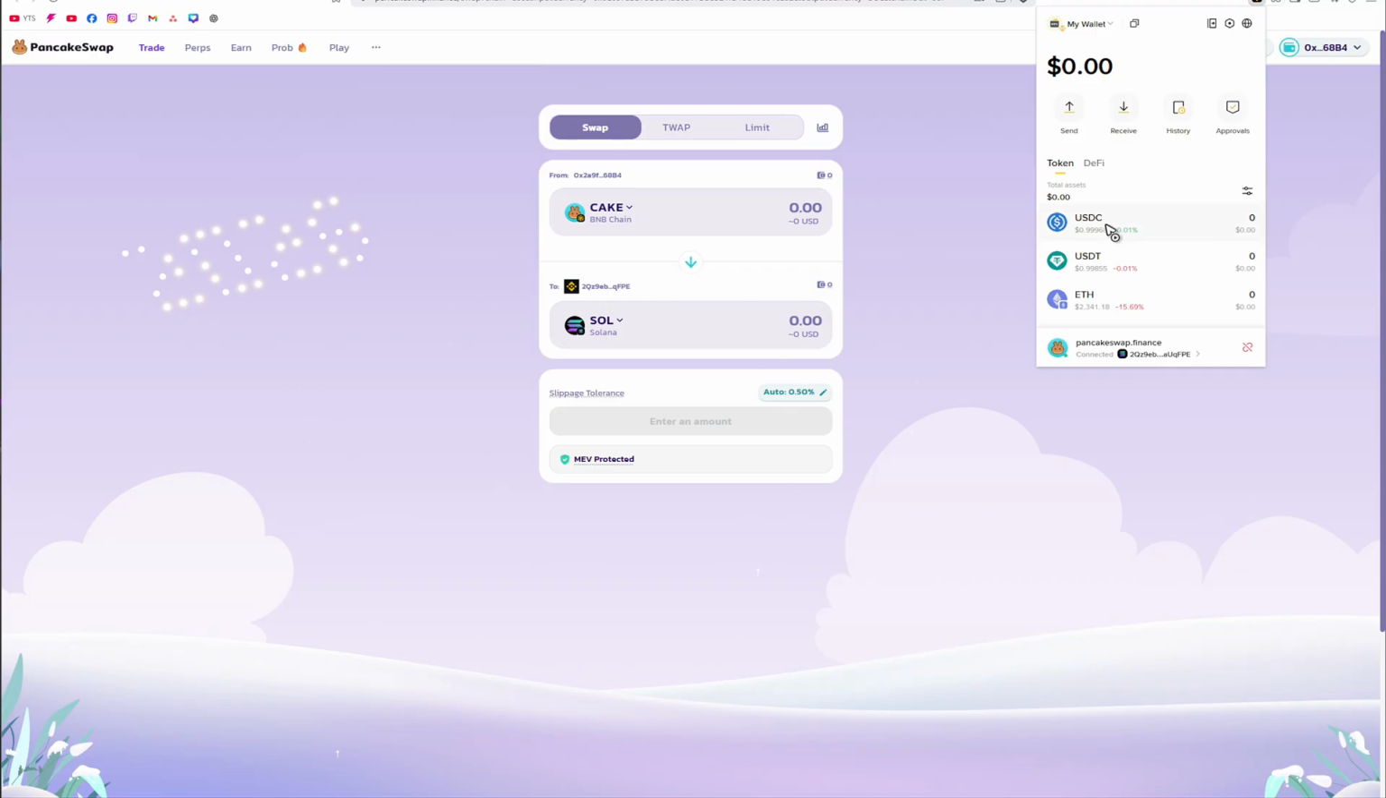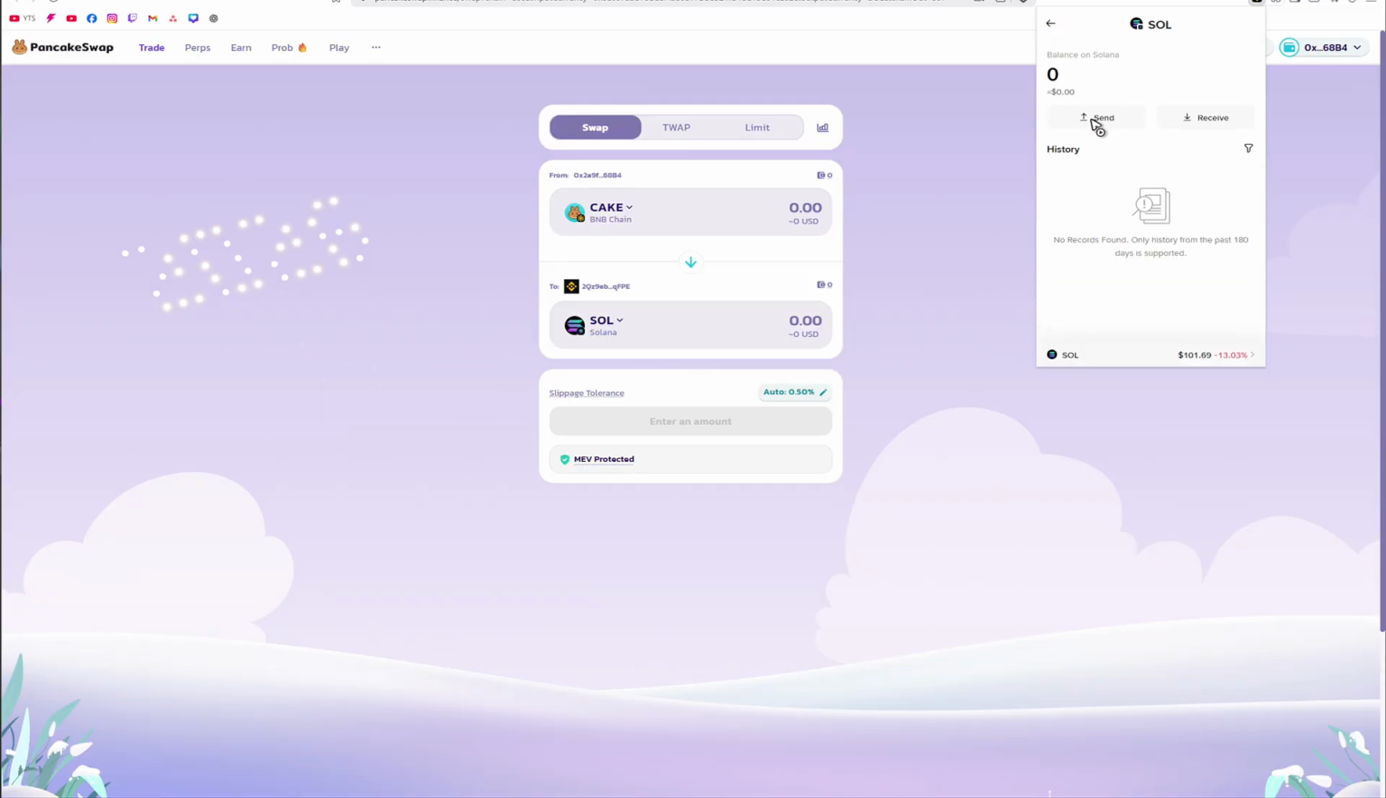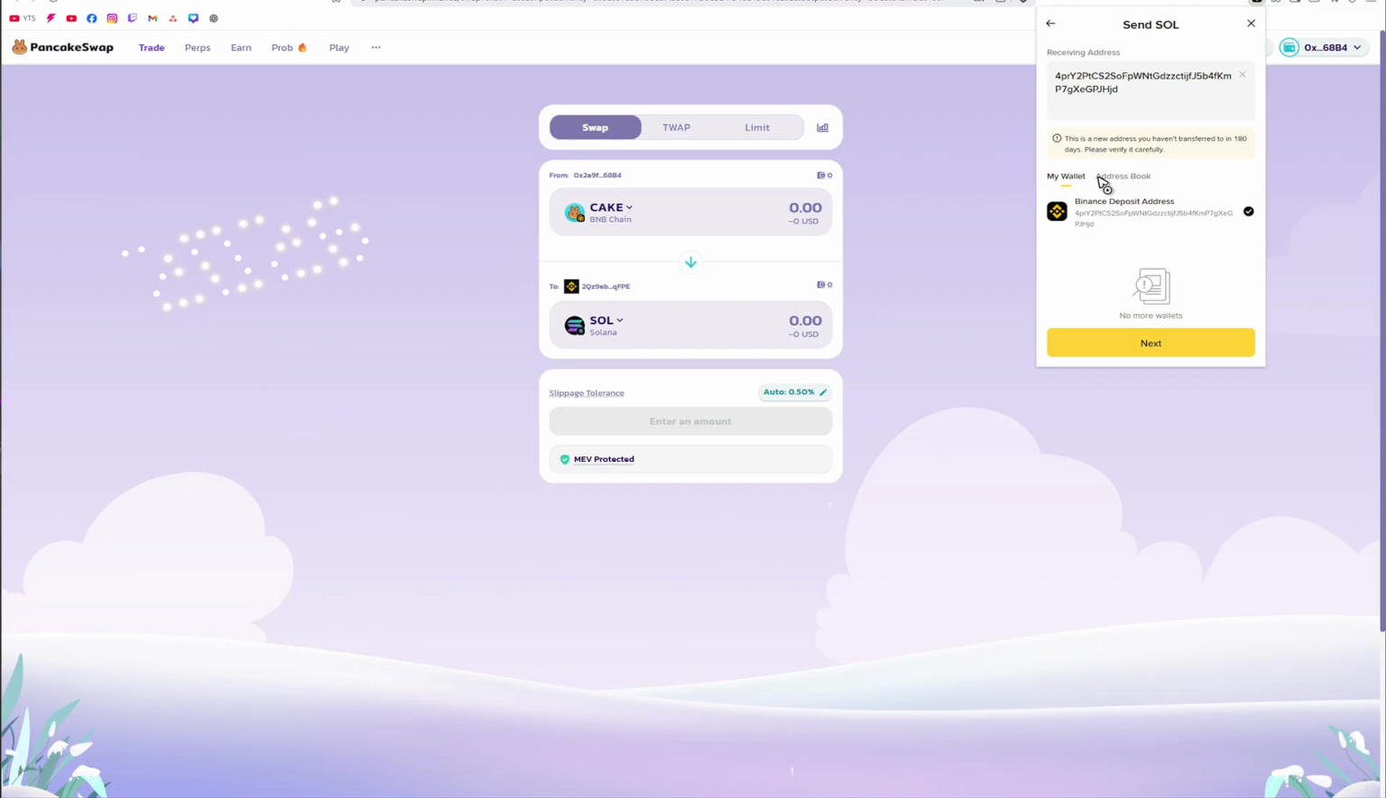So for example, you now have your Solana balance right here. Now in here, just basically select your Solana and just tap on send. Now it needs a receiving address, or you could just go ahead and straight up use your Binance deposit address right here for Solana, if you have connected your Binance wallet or Binance account.